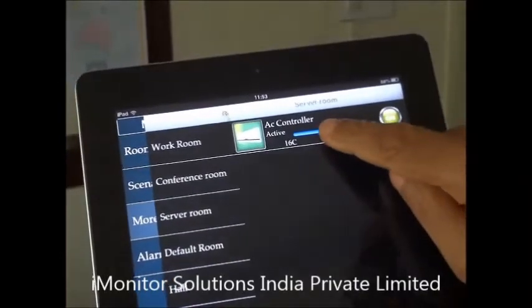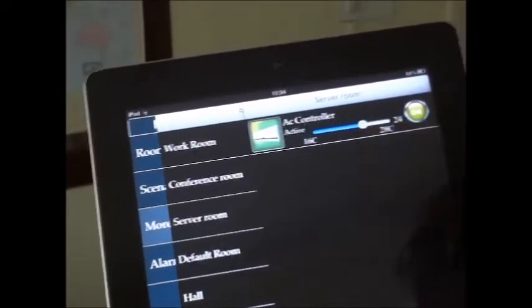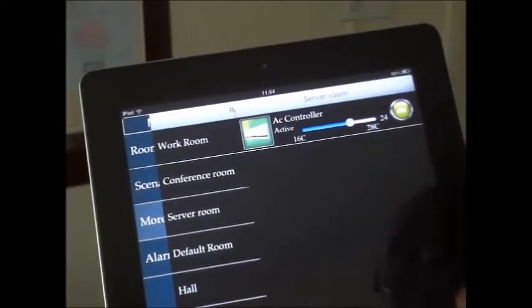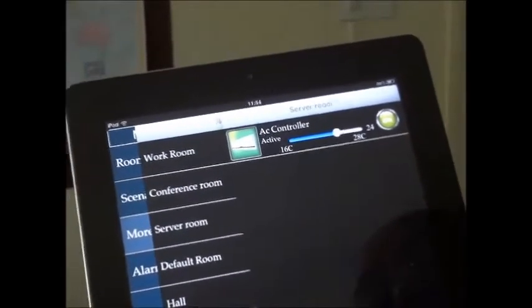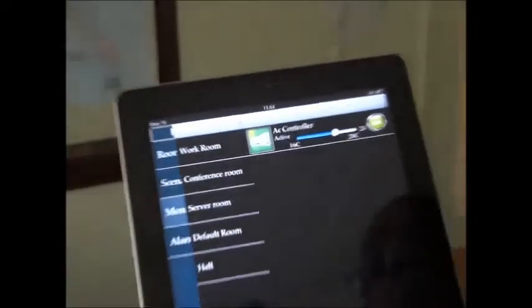and change the temperature setting. So it was at 22 degrees centigrade. Now I've changed it to 24 degrees centigrade, and thus we can control it remotely from anywhere in the world, have our devices be operated.